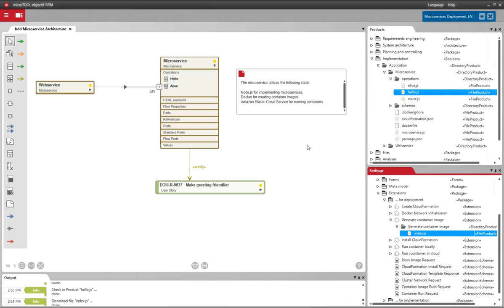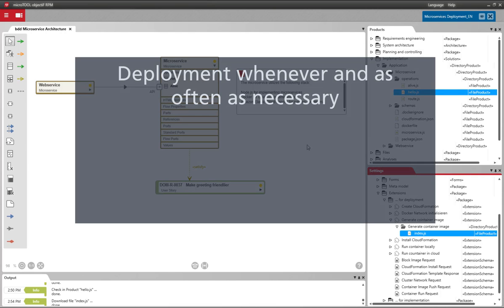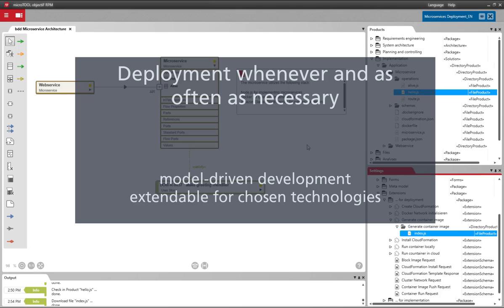Let's summarize. With existing or user-defined extension functions, microservices can be deployed around the clock, any day, anytime, and as often as necessary. objectiF RPM supports you with a model-based approach and high extensibility.